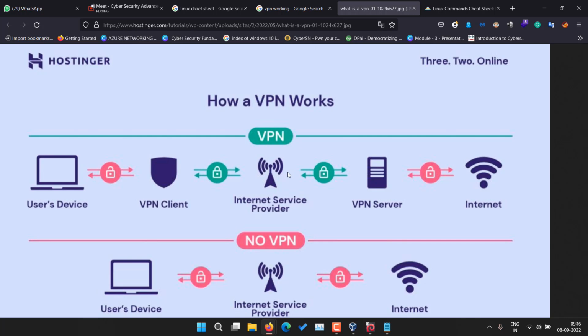secure channel. So whatever data, whatever communication we transfer from one device to another device, it will go as a secure platform, as secure, encrypted data. So that's the main objective of VPN.